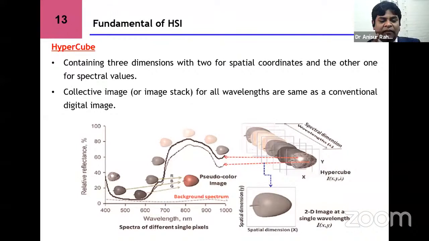The 800 nanometer image is the X and Y, and this line shows the spectral dimension. This is the main theme: a hypercube contains three dimensions, two are the spatial coordinates and another is the spectral value.